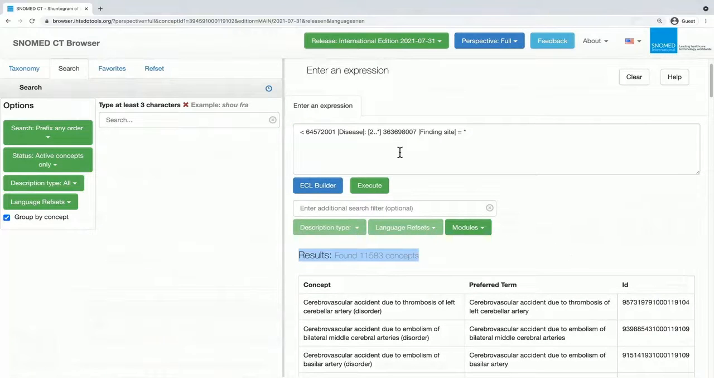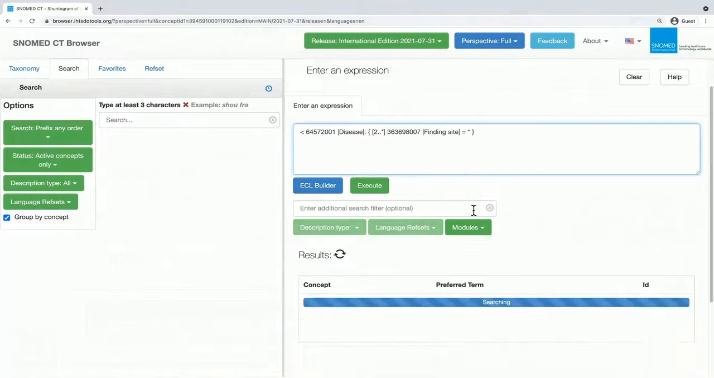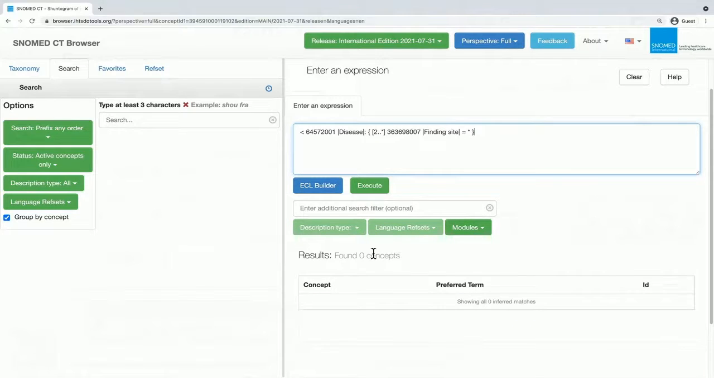Now, if we wanted to find diseases with more than one finding site in the same role group, we could use this query with the curly braces placed around the refinement. And we can see that there are no concepts in the expansion, which is expected because we shouldn't have two finding sites in the same role group. So this is really an example of how you can use ECL to QA the content in an edition.